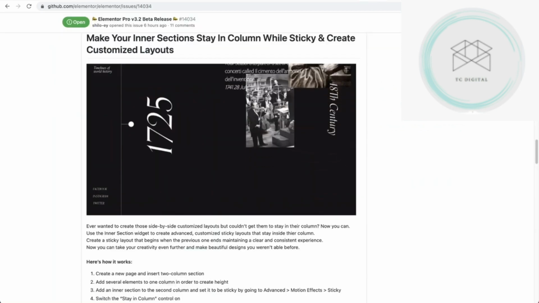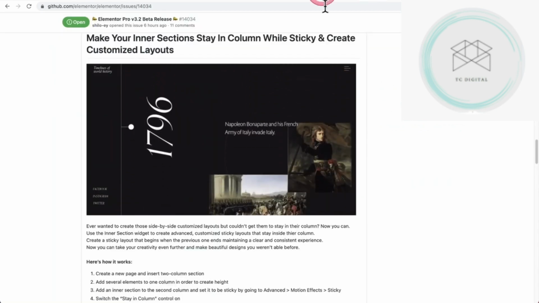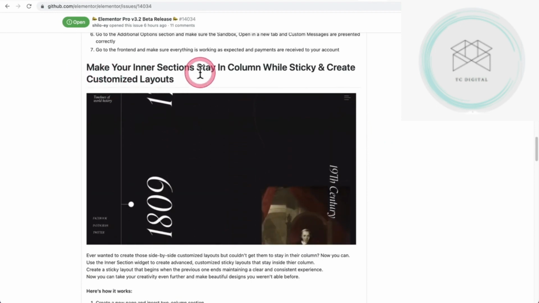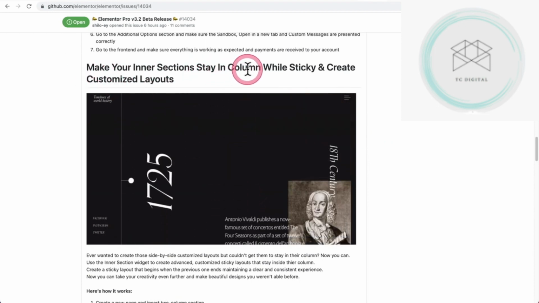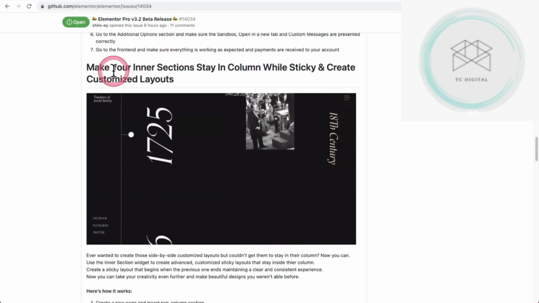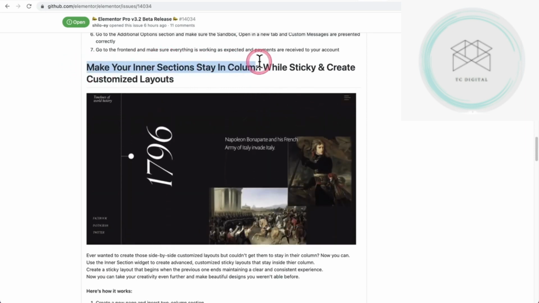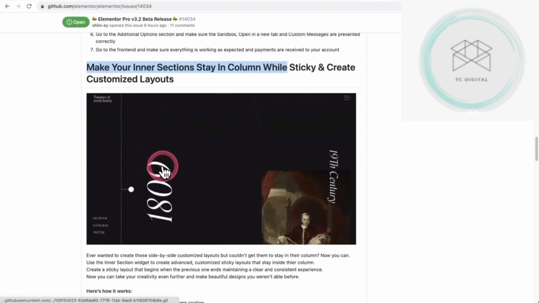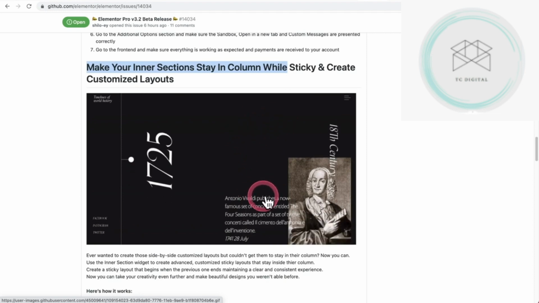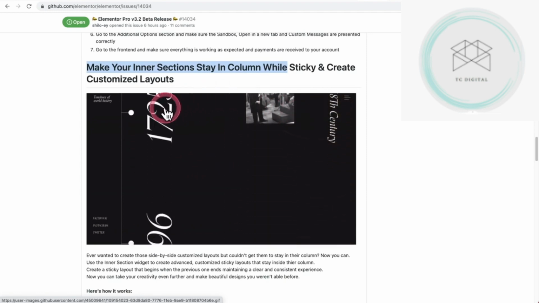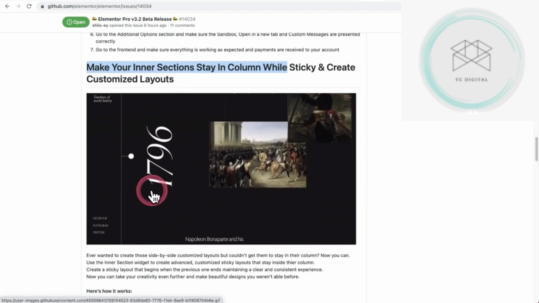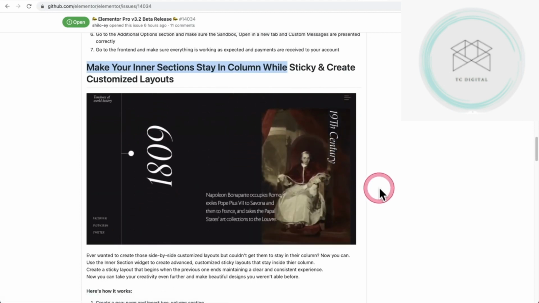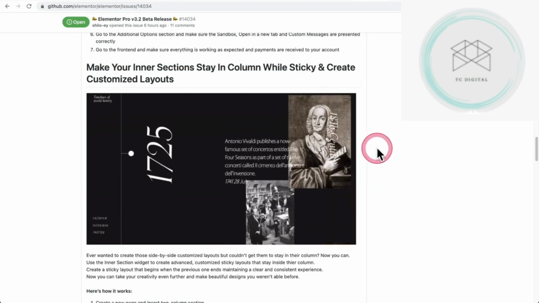And so here is what you're able to do, and I'll kind of demonstrate it. Let me just read it. It says, make your intersections stay in columns while sticky and create customized layouts. So basically what ends up happening is you can create a layout like this where someone scrolls, a section sticks, this is still scrollable, and then when that entire section's done, the sticky section leaves and a new sticky section appears just like this. It's actually quite easy to do. Let me show you how.